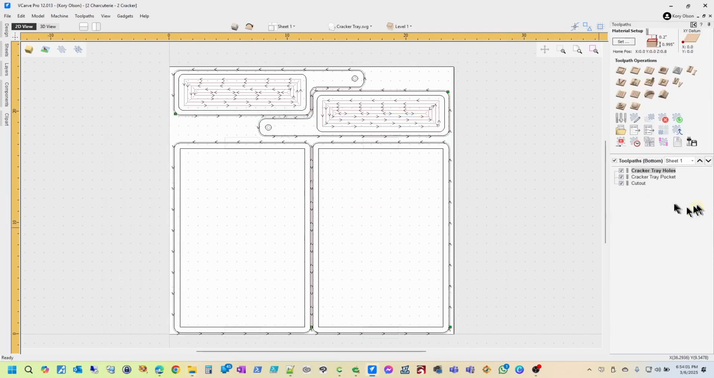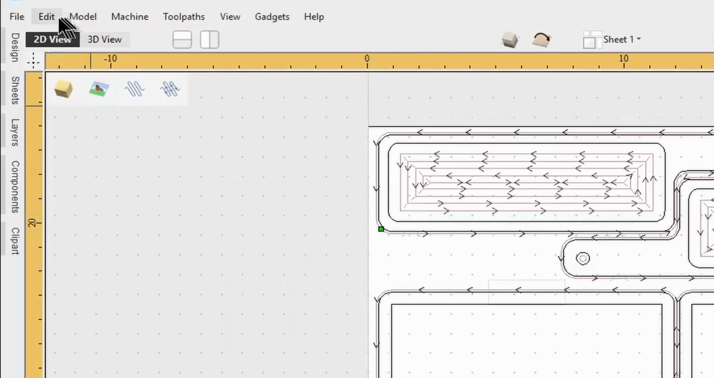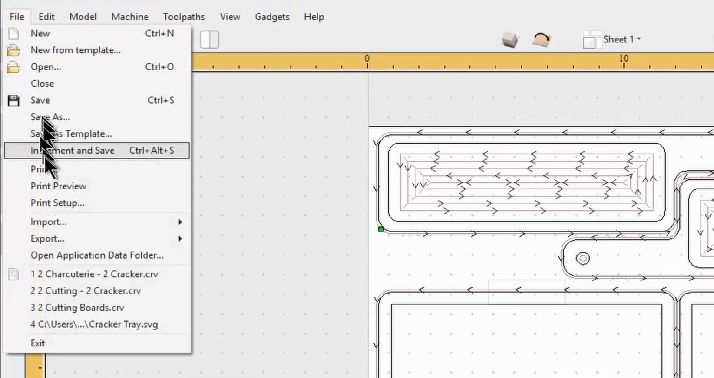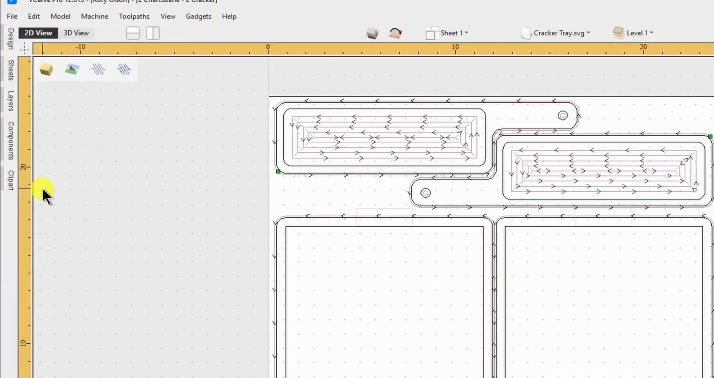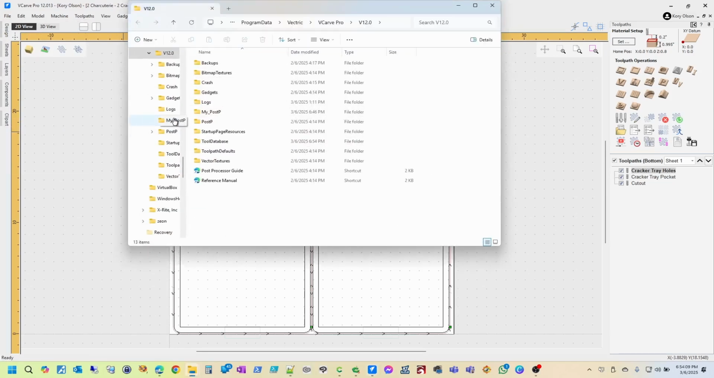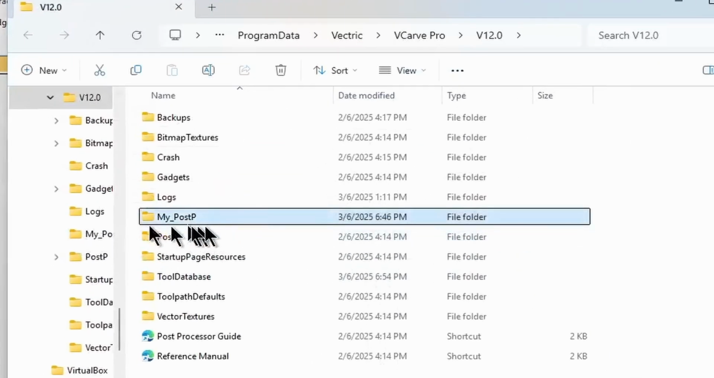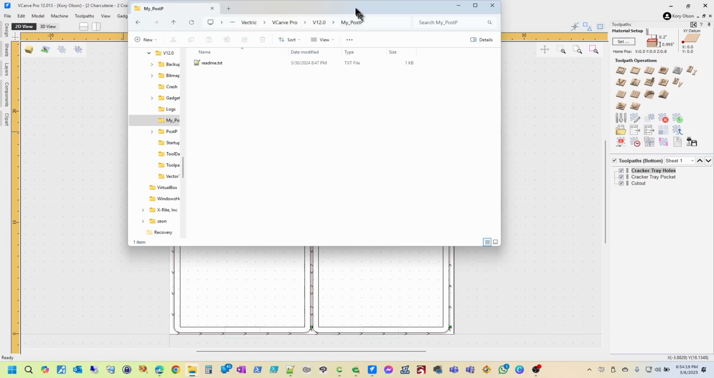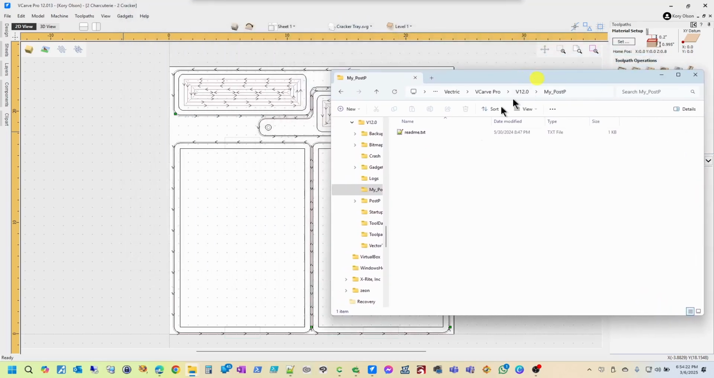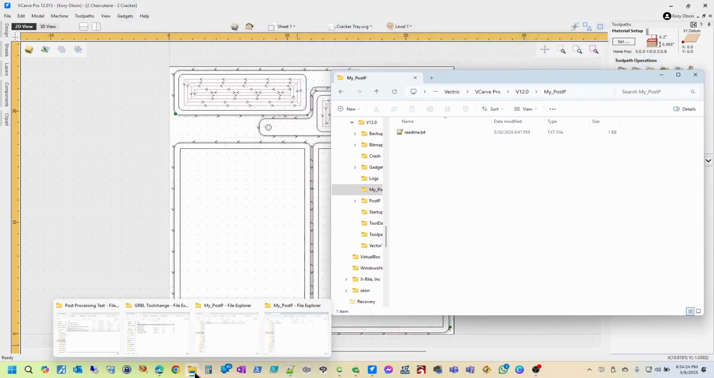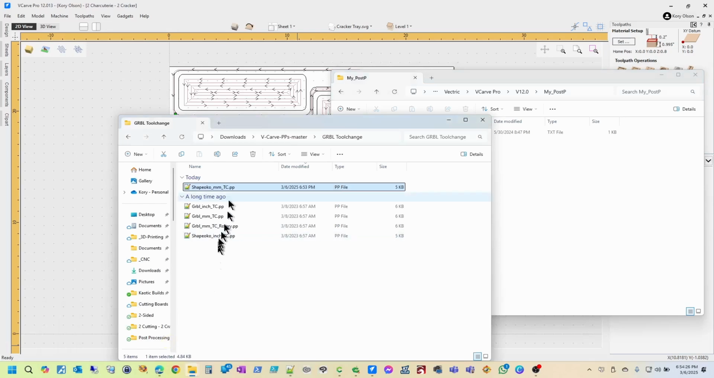Let's go back into VCarve, and if you come to File and Open Application Data folder. The folder we care about is this My Post P. Any custom post processors go in this folder. So let's open that folder, and I kind of move this over here. Let's come back down here to the file that we modified.